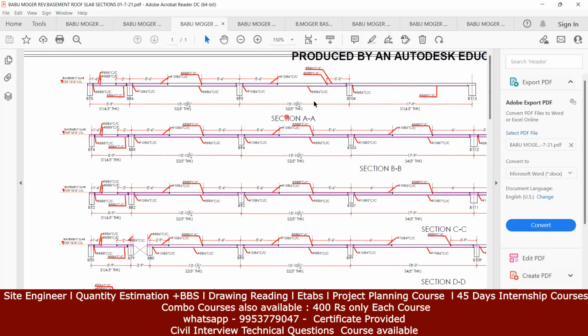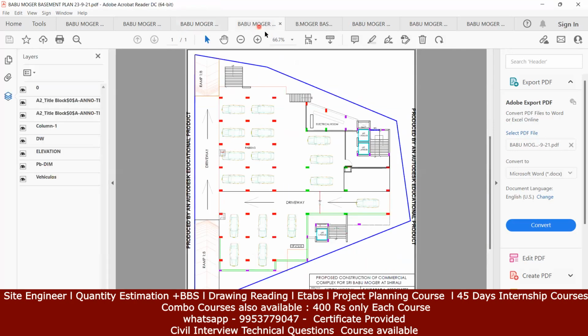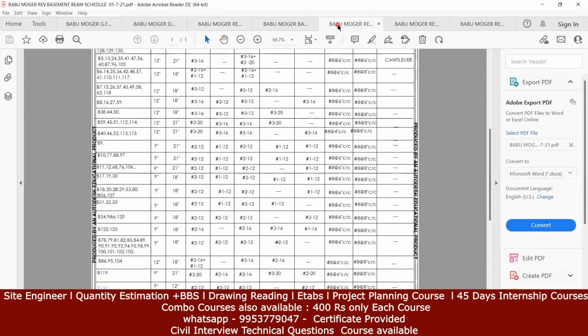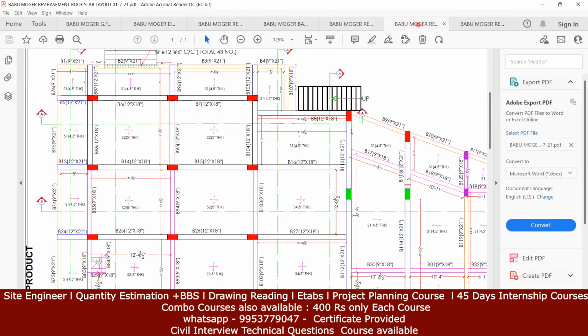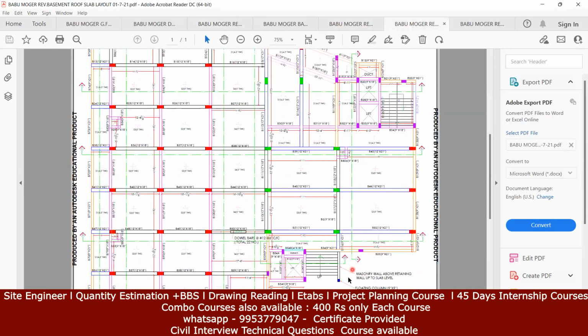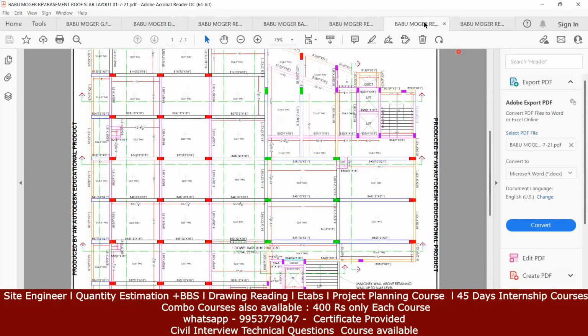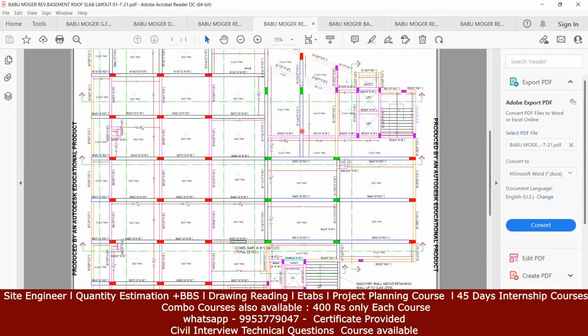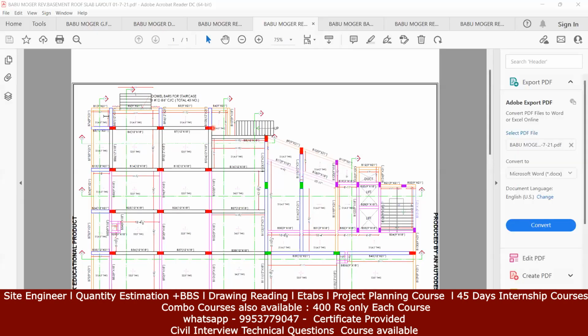Now first we'll try to concentrate from here. Section AA is given. Good. So let me bring that drawing here also. I'll take this out. Yeah, the basement roof slab section. Yeah, this is the one we were looking at, right? The revised one. So I'll bring it here and we can go together. So we'll go with the A section now.